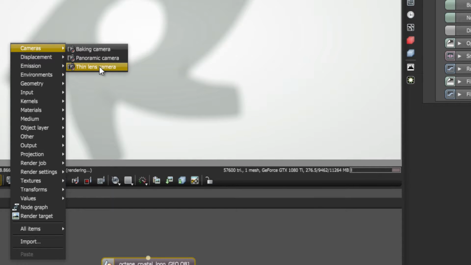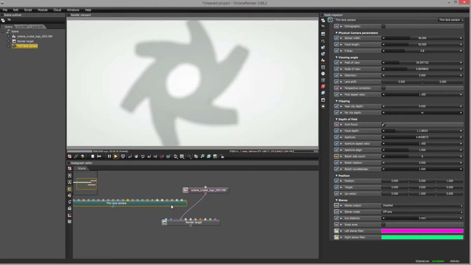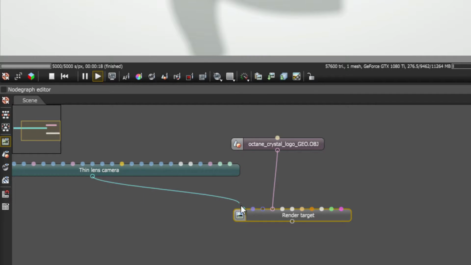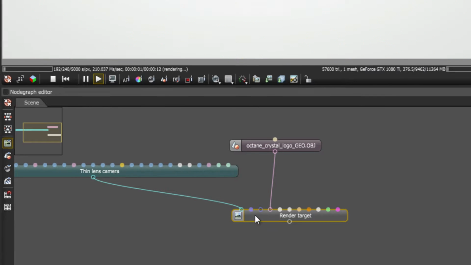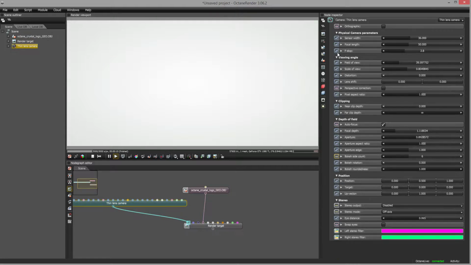That's a typical camera used for rendering a scene. This brings in yet another node, which has a large number of inputs, and I can connect this to my input. I'll connect it to the camera input on my render target. Now I'm actually looking at the scene through this camera. When I double click on the node, you can see all the settings appear here in the node inspector.